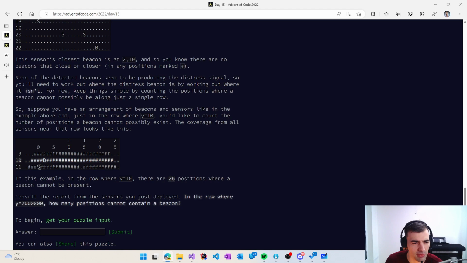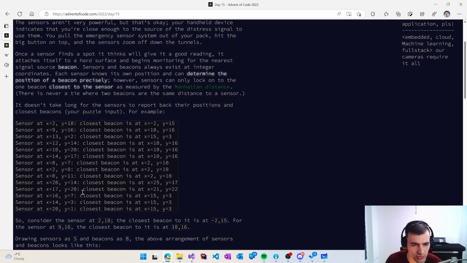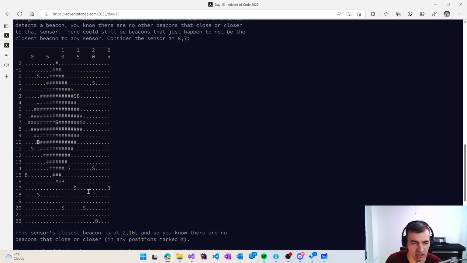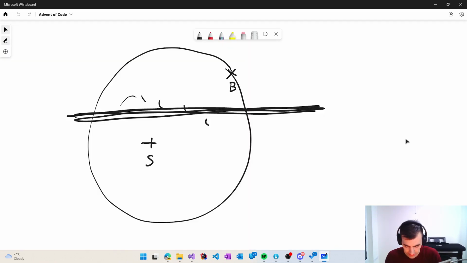What is the minimum and maximum? Where is the minimum, maximum y and x coordinate? That's weird. Oh, we need to determine where it cannot be. So yeah, right. So we need to determine which positions are too close to a sensor.